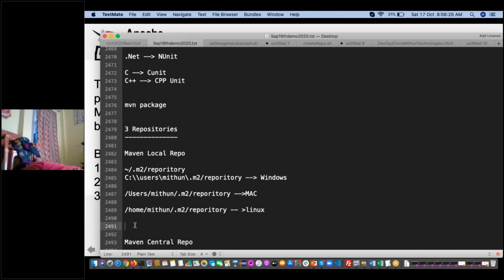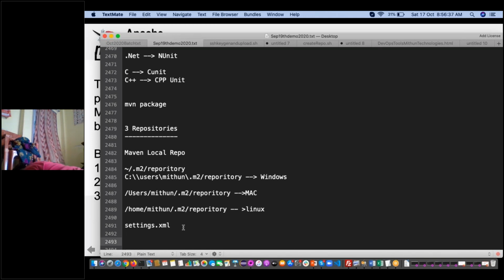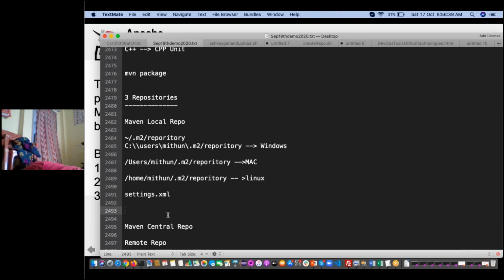Okay. So if you want to change the default path for your Maven local repository, we are going to use one configuration file called settings.xml. This is the file we are going to use to change the Maven local repository default path to the custom path. So what is the tag? Next question. So we have one tag called localRepository. This is the tag we are going to use to configure your custom local repository path.